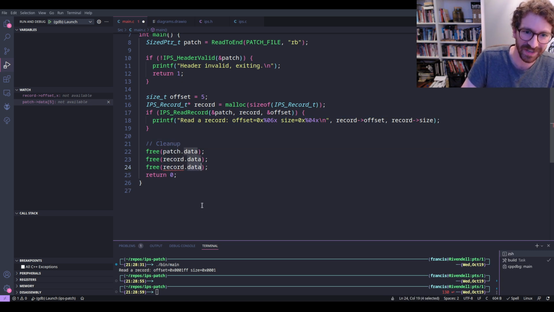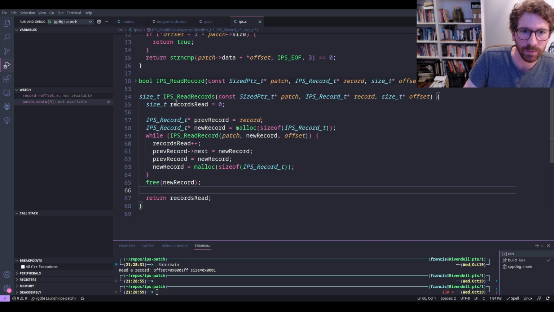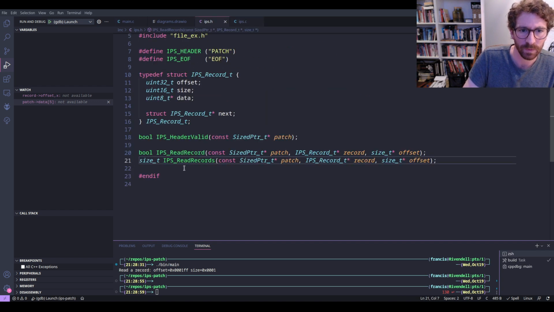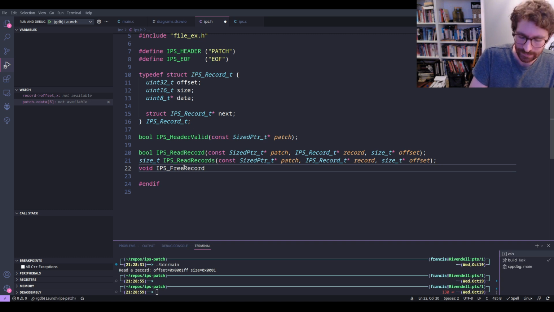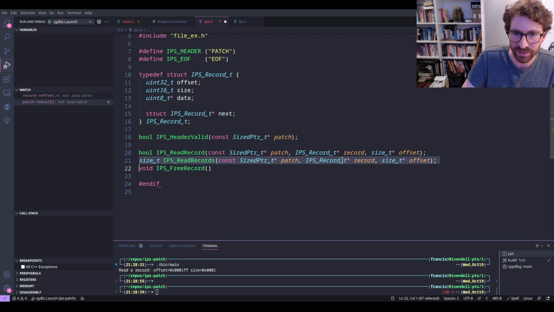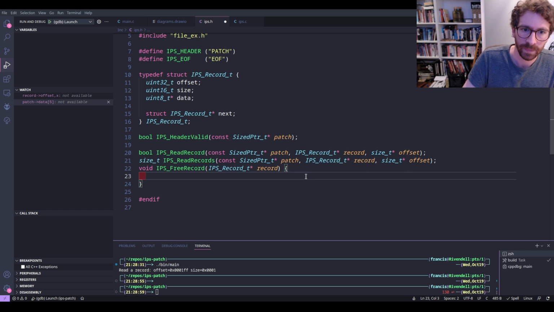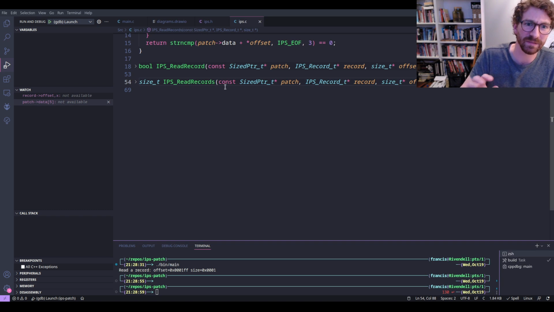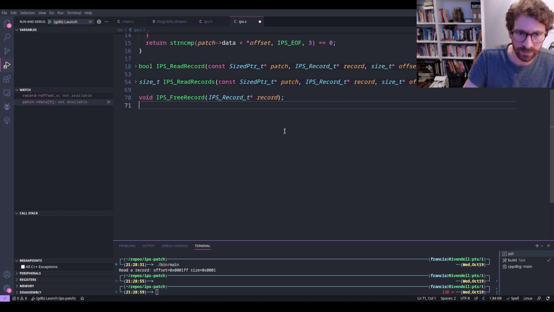So then we need to free record, data, and record, but we're going to need to free much more. So I think what we will do is write another function, which I'm going to make void, and it's going to be called IPS free record. Then we're going to take in a pointer to a record. And this is the declaration, so implement that here. You can implement code in header files, but it's generally not a good idea to do that, for the whole copy-paste reason that we discussed earlier.